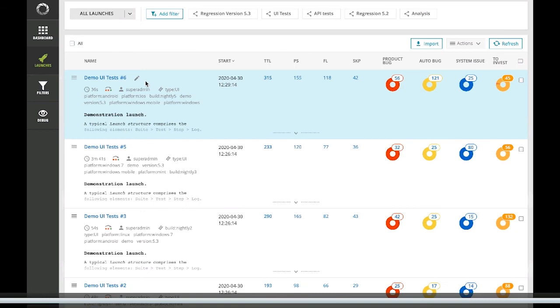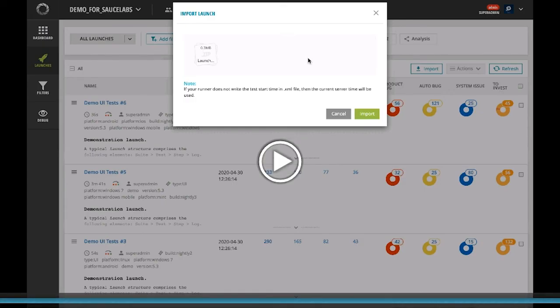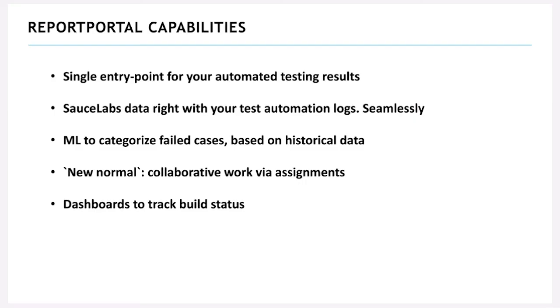Okay, so this capability helps you to analyze the results and pay attention to the implementation of the new test cases rather than triaging the failed results from day to day. And let me just switch back to the presentation and highlight the main capabilities that we have here.